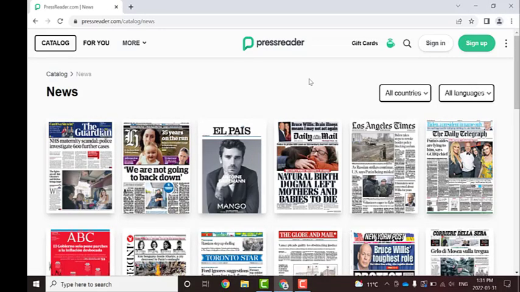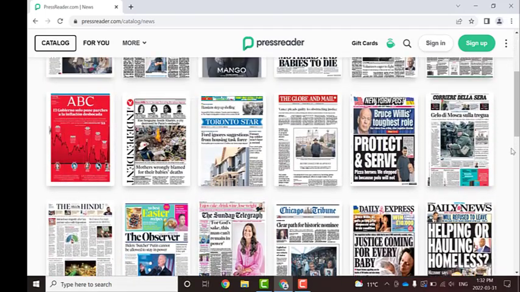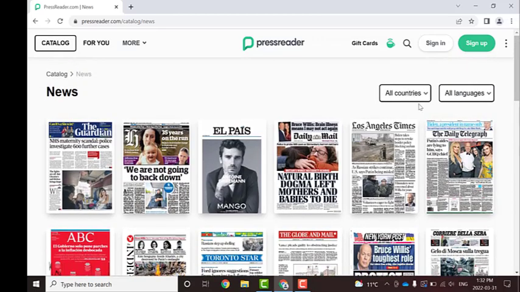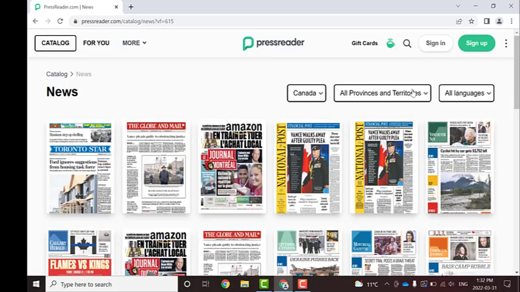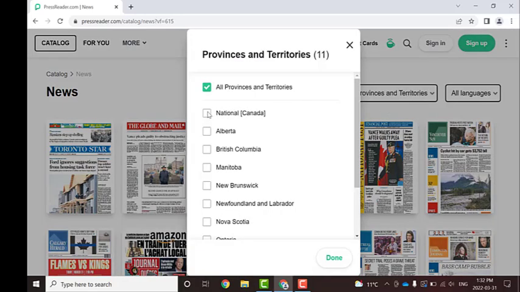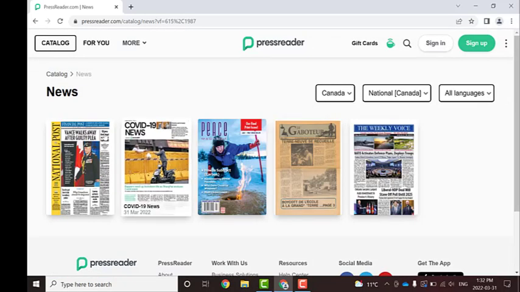So now, as you can see, we have a page filled with various different articles. You'll see at the top right-hand side of the page, the countries and language filters are still available. So if you're just looking for news from Canada, specifically in just French or English, you would make the necessary adjustments to these filters. So for the demonstration, we'll just click Canada, done. You now have the option to refine by province and territory. We're just going to look at all of the national ones for now and hit done. And this is what we're left with.